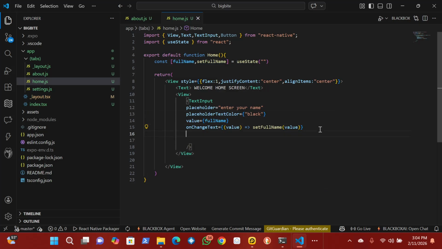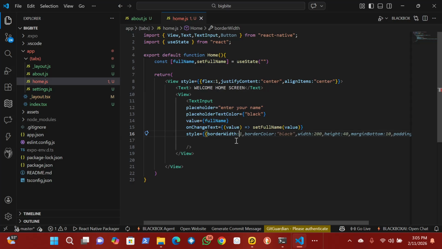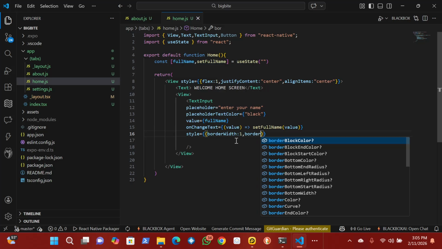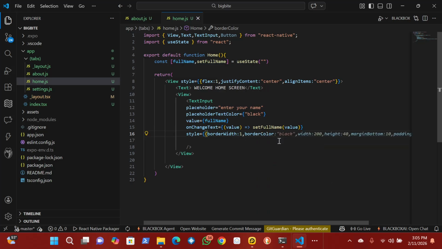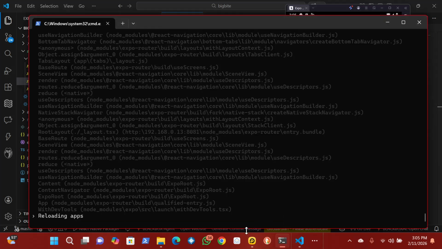Then we can style, just to make it lively. So I'm going to be using inline styling. I'll give it a border width of 1, border color of black. So if you look at that, it says full name doesn't exist. Okay, we refresh the app.